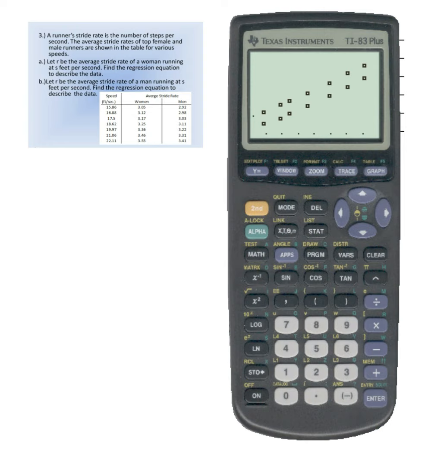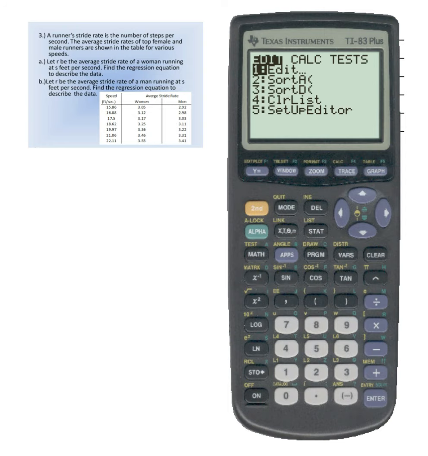So let me go back to my main screen. I can hit clear or second, quit. Second mode gives us quit. So let's try second mode in this case. That takes me to my main screen. It's cleared. I'll go to stats, and I want to calculate. So I go to calculate.